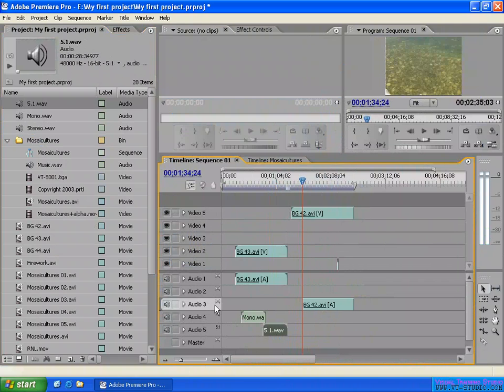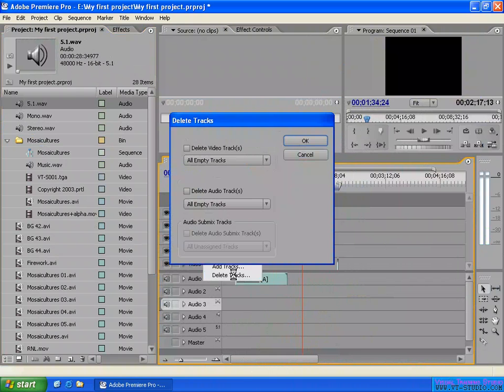And you can delete it. So let's clean up.